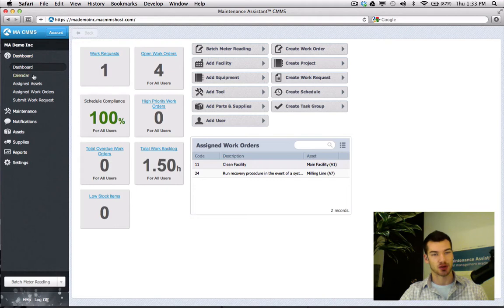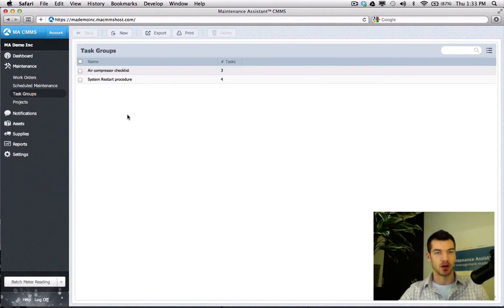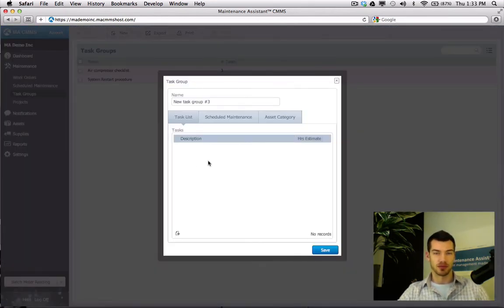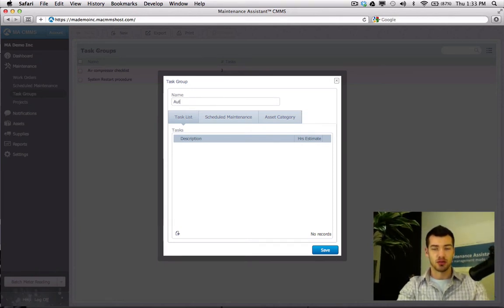So to create a task group, I'm going to head over to the maintenance menu and then the third one down, task groups. Okay, so I've already got two in here. I'm going to go ahead and add a third. Creating a task group is pretty simple. All I need is the title.